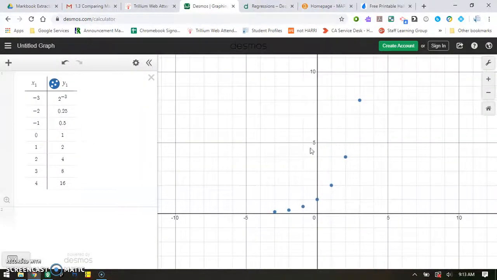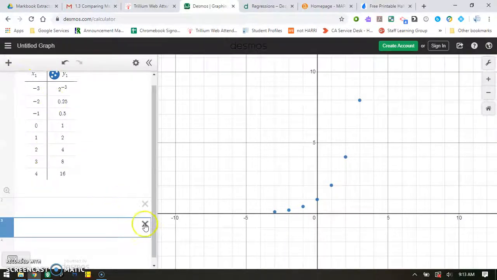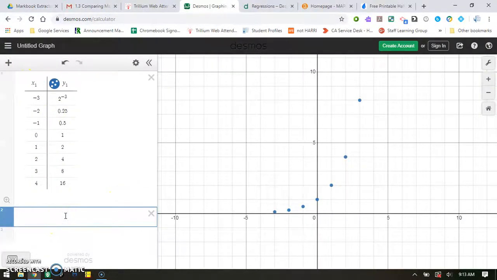And now we can actually tell it to do a linear regression for us. A linear regression is a fancy way of saying find the line of best fit. Linear meaning line, regression meaning, well, find something that is kind of in the middle of it. So now when I want to do this, I just click underneath on this blank space, or I can click the plus and say add an expression. It doesn't matter which one you do, but I'm going to say y1.